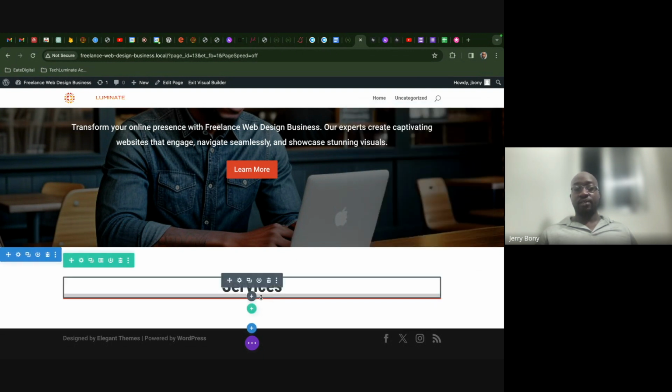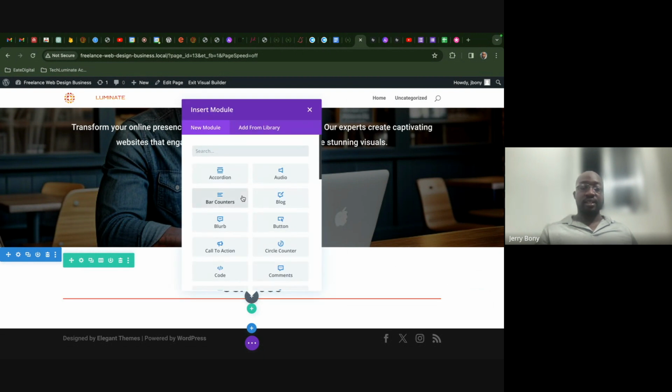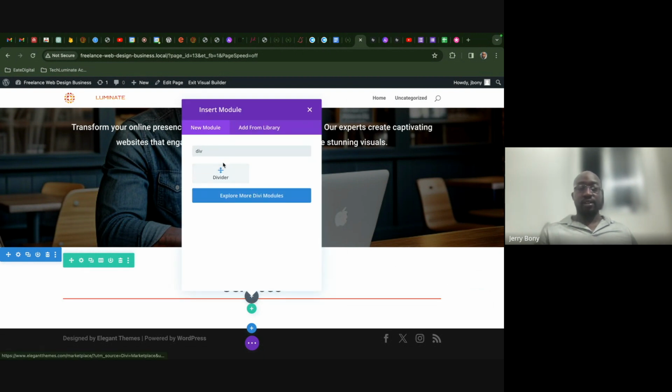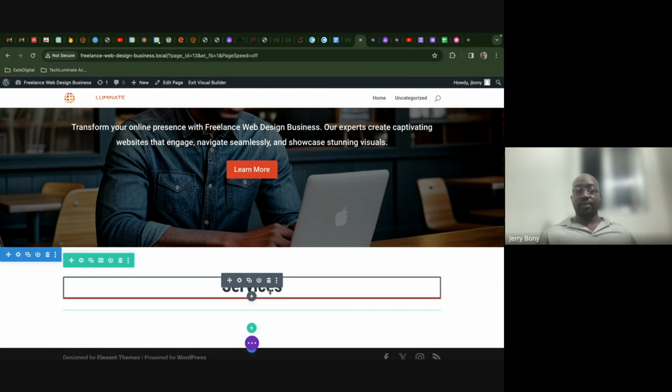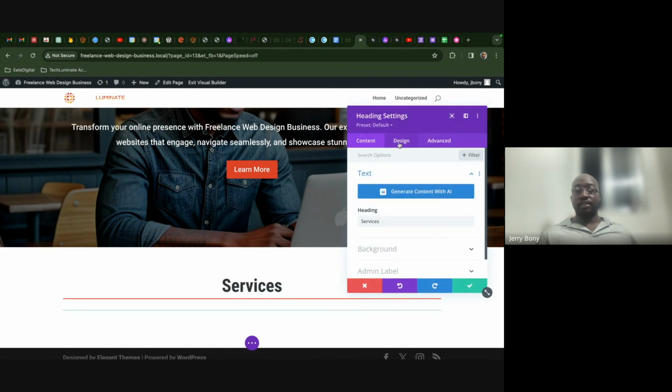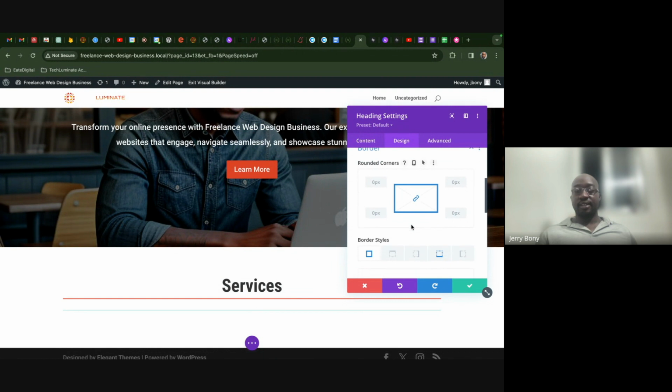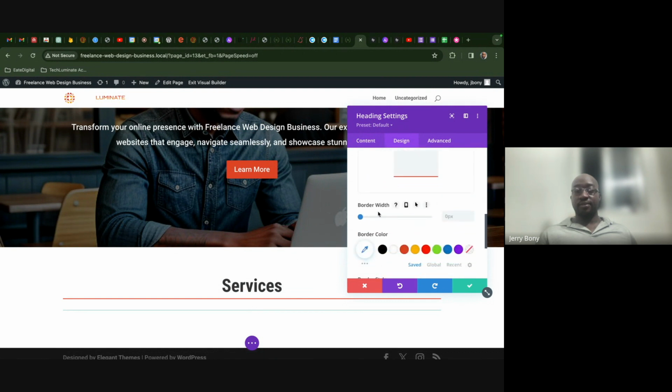Or what I can do is add a divider, which I think may be a little bit better. Because let me see, I think I could control the sizing. I think that'll be better to do that. So what I'm gonna do is I'm gonna turn the border off. Turn that off.